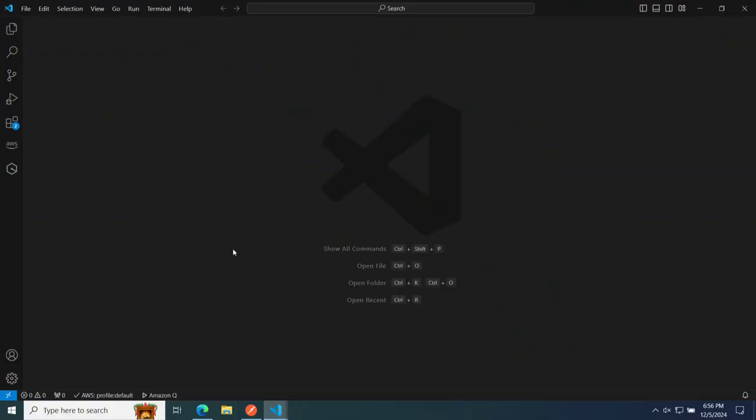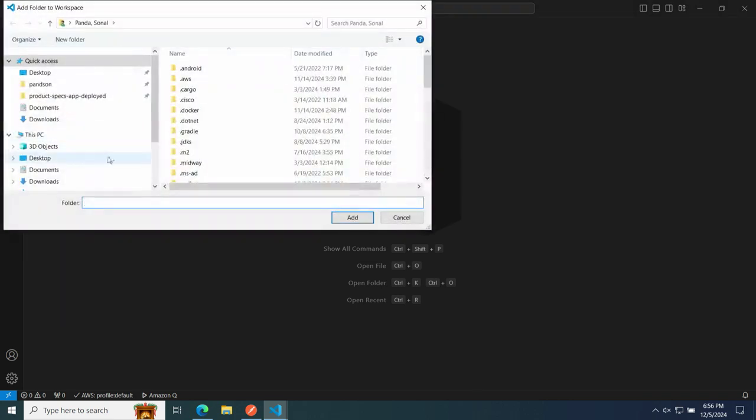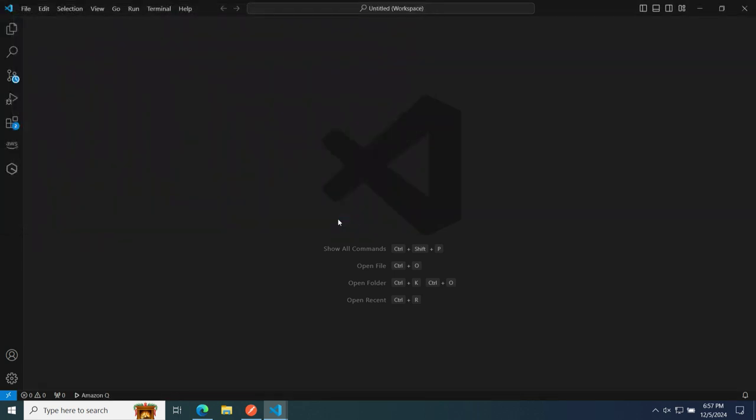So I have this Visual Studio Code IDE open here. This is my empty workspace. I will start by adding a new folder to my workspace. I'll call this folder Demo Project. I have the AWS Toolkit extension installed in my VS Code IDE that gave me access to AWS Infrastructure Composer, and I also have the Amazon Q Developer plugin installed.